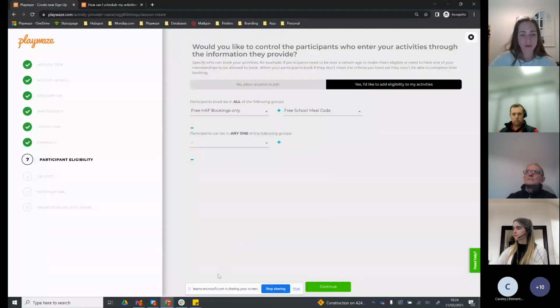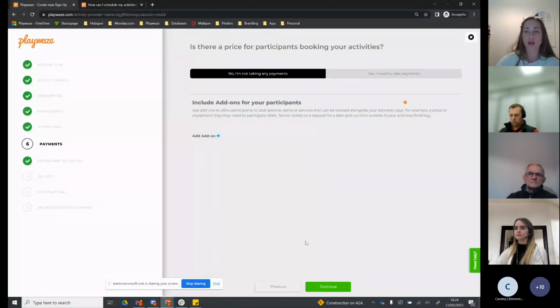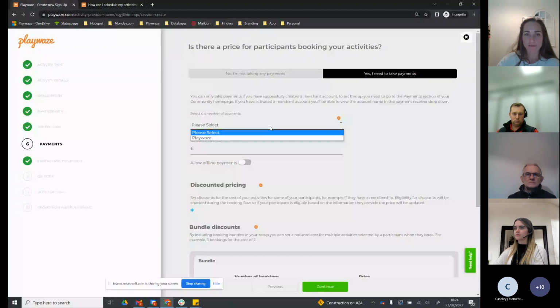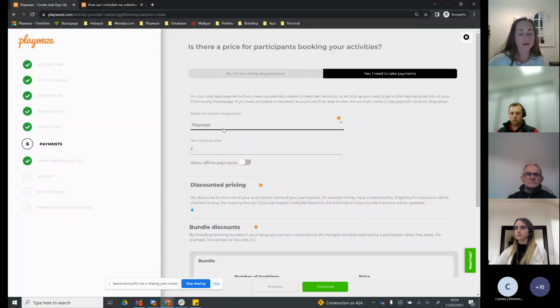For those of you that are going to take payments on the platform, yours is going to look slightly different. So I'm just going to jump back a page, and you're going to press yes, I would like to take payments. This is where your setup slightly changes. I'm going to select my payment receiver. If you need to take payments in the platform, you'll need to set up a merchant first. I'll show you how to do that when I've completed this activity, but you'll need to go in and set up a merchant account. We use Stripe, so you'll need to create an account with Stripe, and then when you go through this flow, you'll be able to select yourself as a merchant.